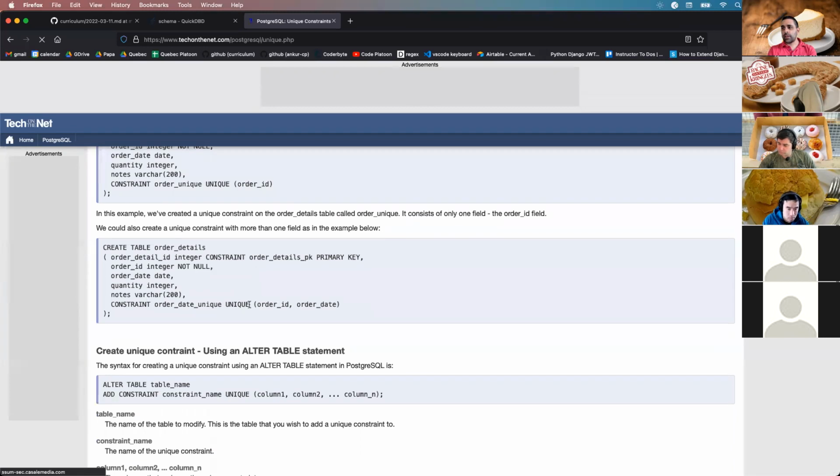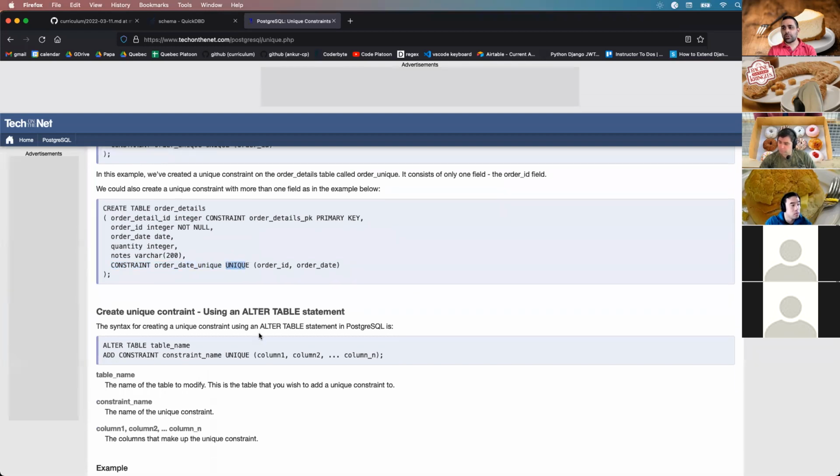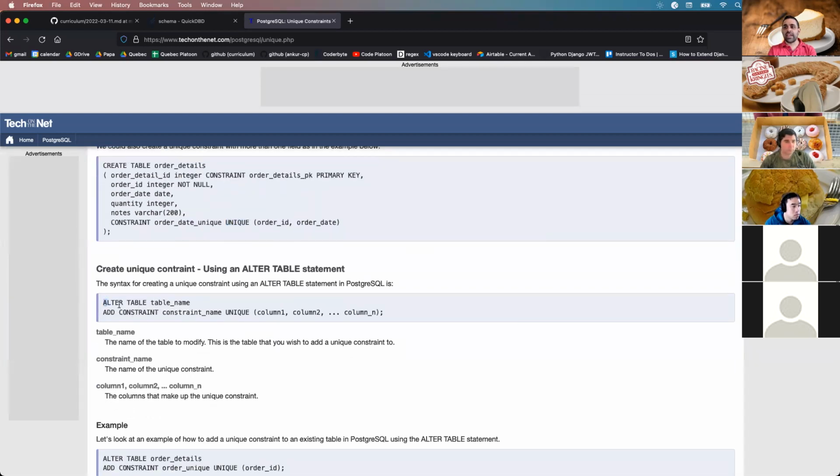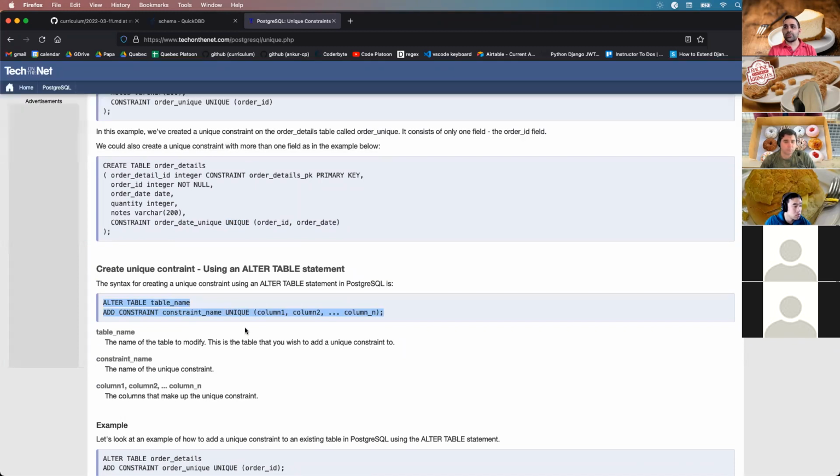So they added unique here. I think this is extra, as in unique alone can do it in Postgres. But if you want to do it after the fact, like after you create your tables, you'd have an alter table statement, add constraint, name your constraint, and then the type of constraint. So it's a little more writing.